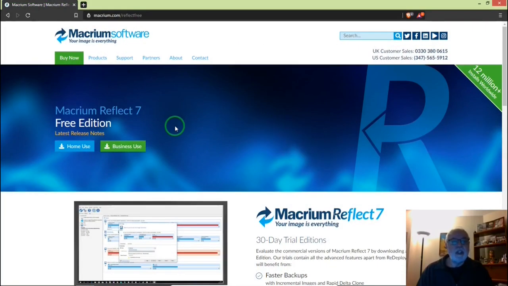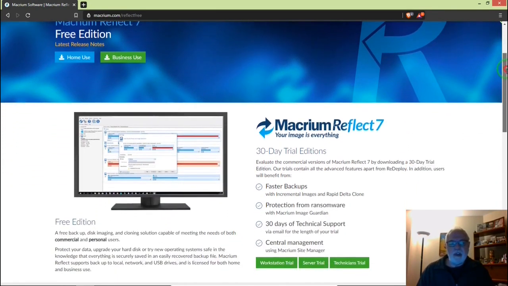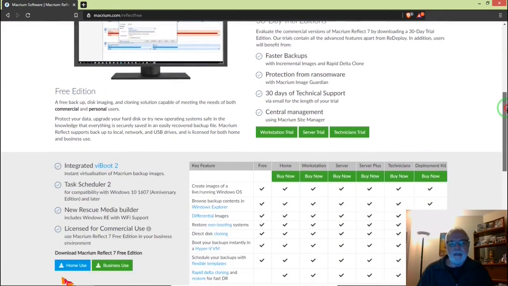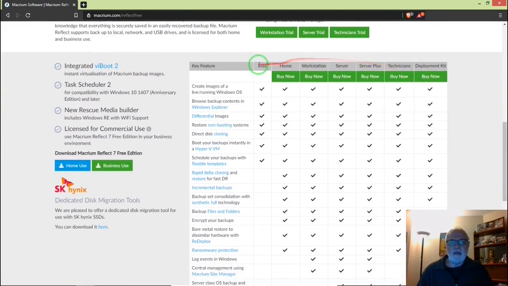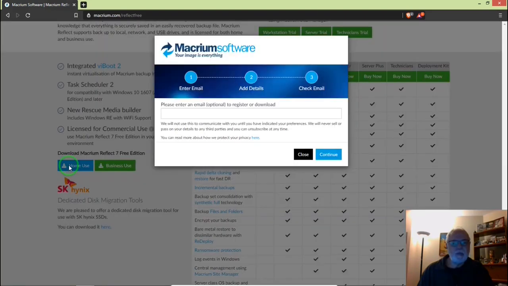This is the Macrium Reflect website for the free edition. If we scroll down, you've got some information about Macrium Reflect. There's a chart that shows you the difference between the free version and the commercial, or rather the paid, versions. But we want the free version, so we'll hit Home Use. And you have the option of providing an email address so that you're sent a code so you can register Macrium Reflect. Or during the install process, this will also pop up so you can get a code to be able to register.